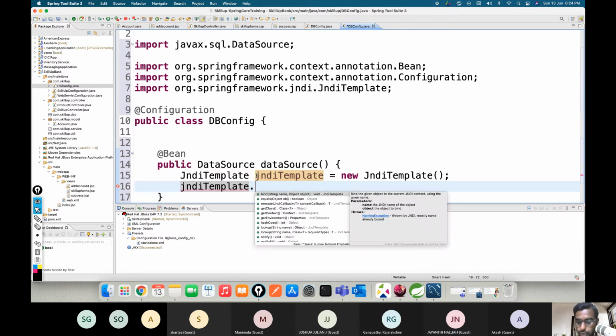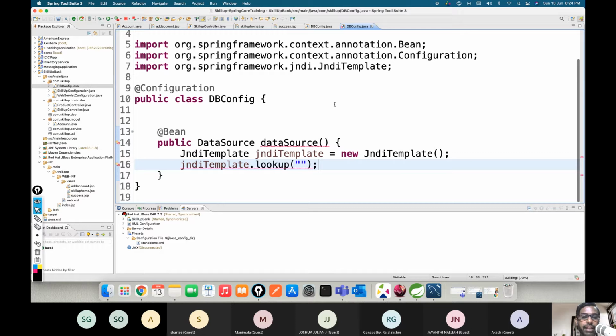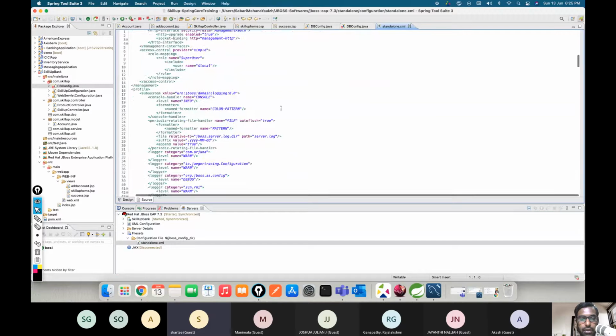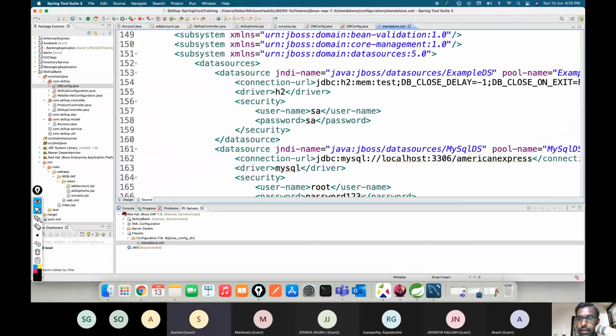If you see here, there is one important method in the template called the lookup method, and the lookup method takes a string as an argument. Now, what is the string that we need to drop in here? Any idea what we need to look up? The JNDI reference that we have created, the name that we have created in the server, right? So let's go back to the standalone.xml and look for the JNDI name that you have given. So what is that JNDI name? I'm sorry, not this one. Java, JBoss, right? This one. You come back to the DB config and paste that.